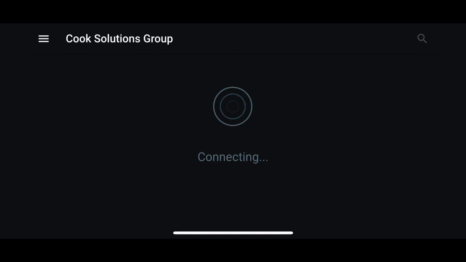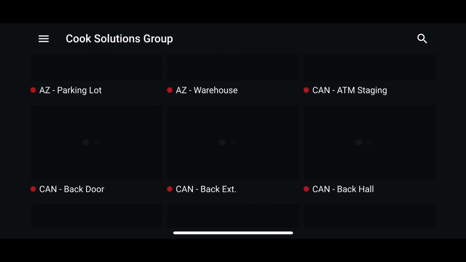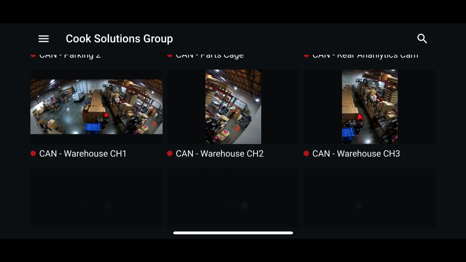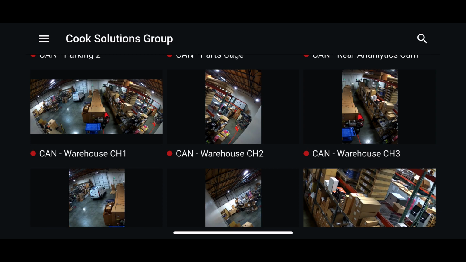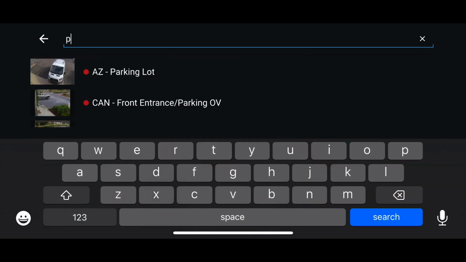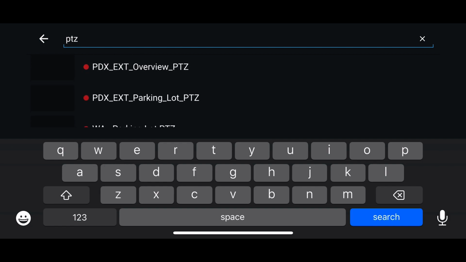So as you can see, I'm connecting to my local system, and when you connect to your local system, you will see associated thumbnails. So you can scroll through all of these thumbnails if need be, but the way that I like to do it is utilize the search functionality in the top right-hand corner. Since we are focusing on PTZ functionality today, I will be connecting to one of the PTZ cameras. So I'll search for it, click into it, and have it load.